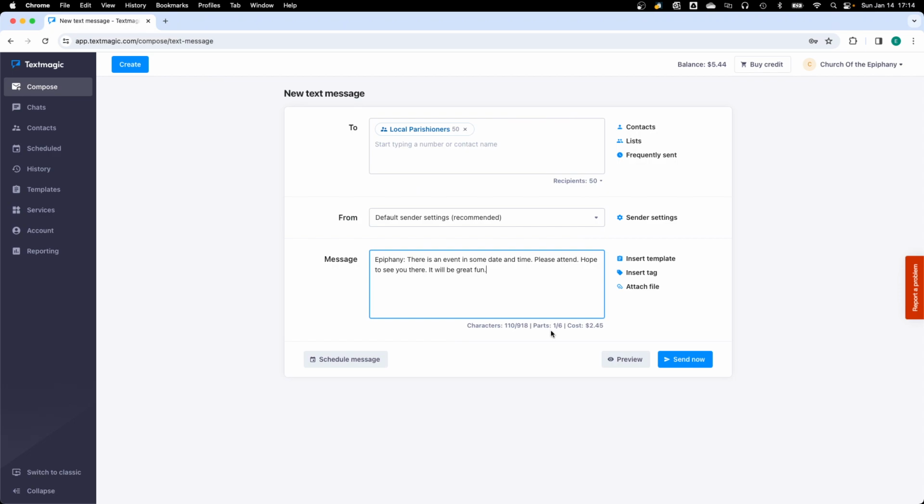Something to be aware of is down here in the Parts section. See it right here. It's in parts 1 of 6. It costs us $2.45. So what we need to do is make sure that we stay within 1 part. If our text message is too long, we go into 2 parts, and then we get the cost doubled. So it takes a message, splits it in 2, and actually sends 2 text messages to everybody. And of course, that doubles our cost. So let's try to keep the parts at 1.